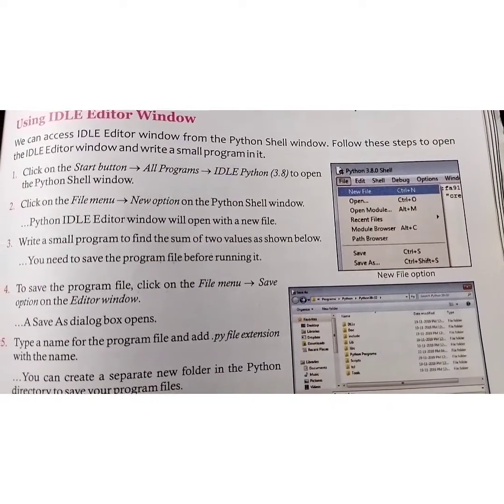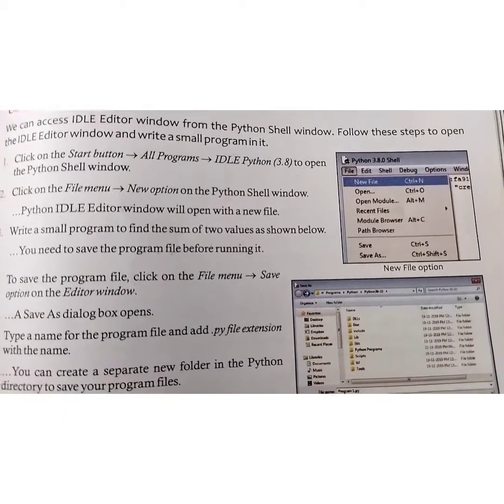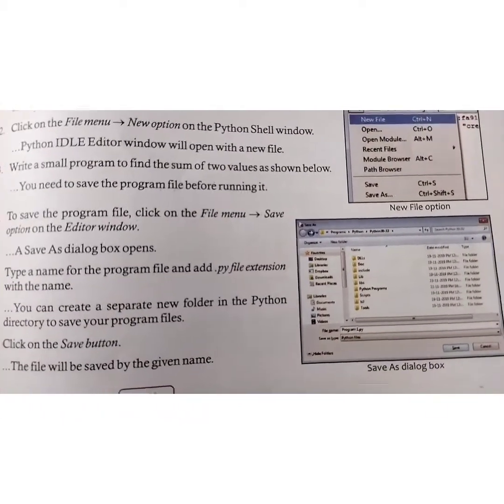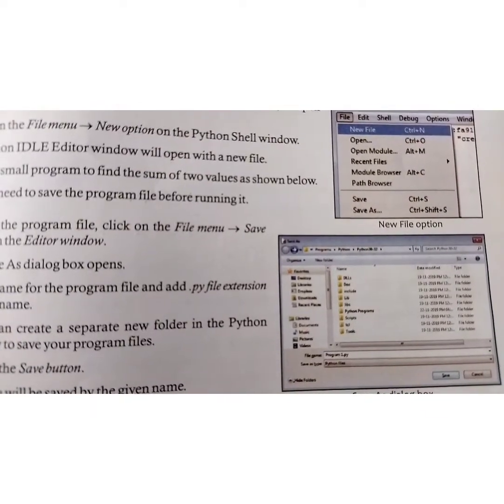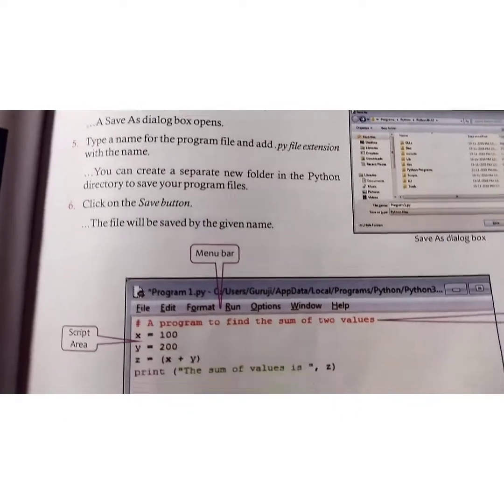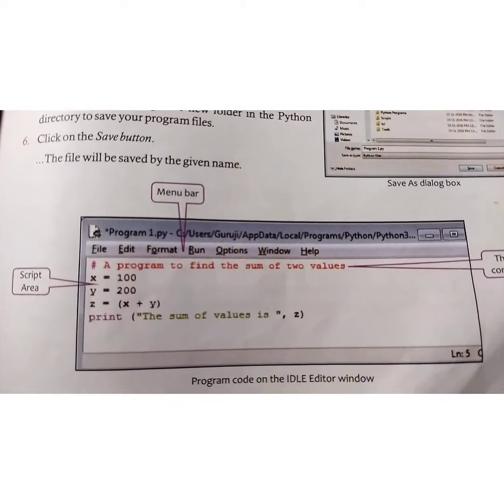Okay, so same as it is, you will follow the steps. Then the next window is your save as dialog box. So you can save this program and after that you can rename this program accordingly. The next, students, is your code.